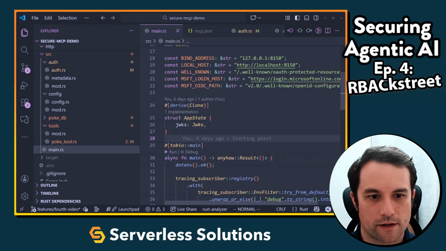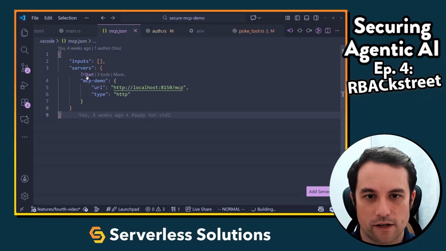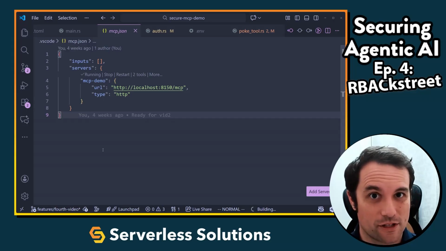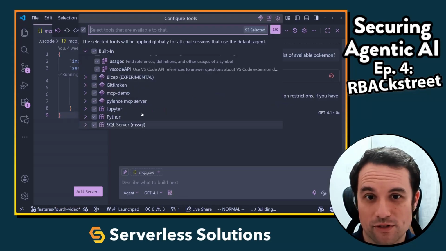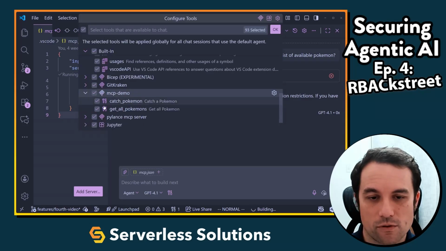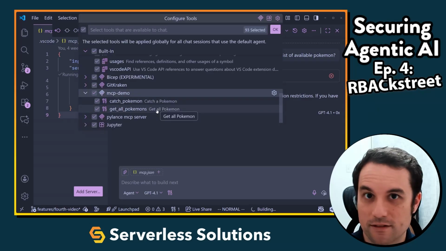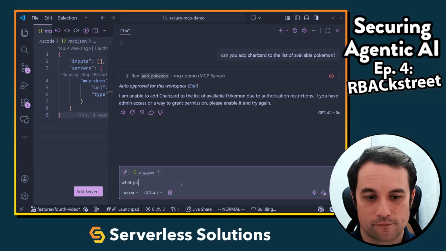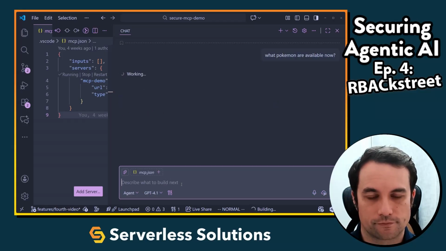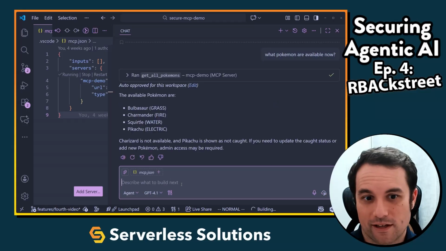We'll rerun our MCP server. We'll kick off our integration, and we can now see that only 2 tools are listed. And here in chat, we'll check our tools. We'll open our demo tool, and we'll see that indeed we only have catch Pokemon and get all Pokemon, not the add Pokemon method. Let's make sure we can still use these. Start with the usual, asking what's available. And now we'll go ahead and catch Squirtle.